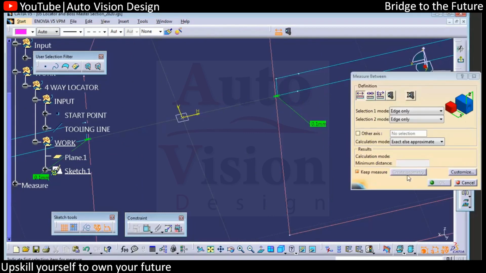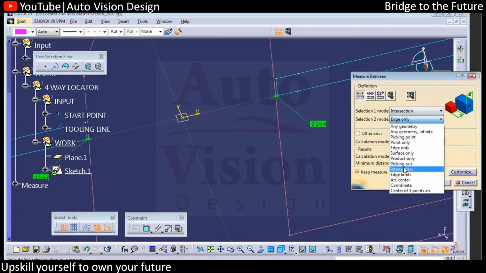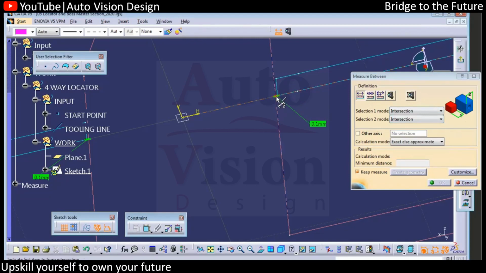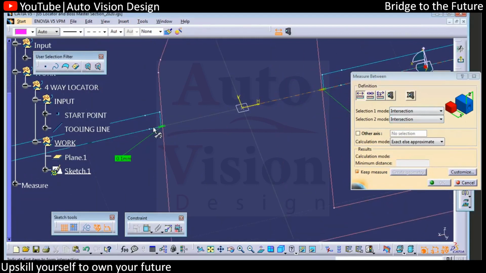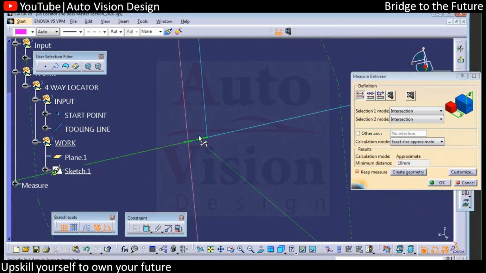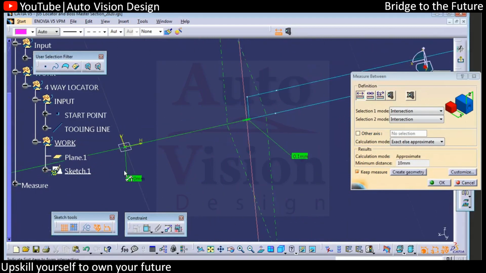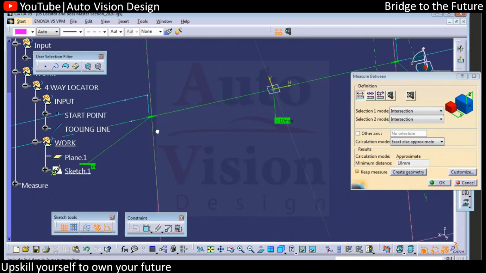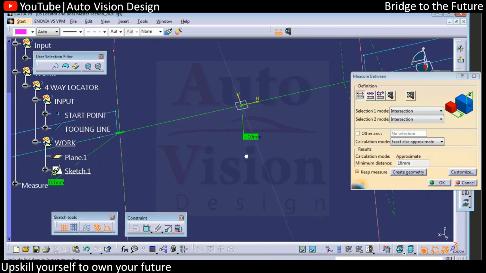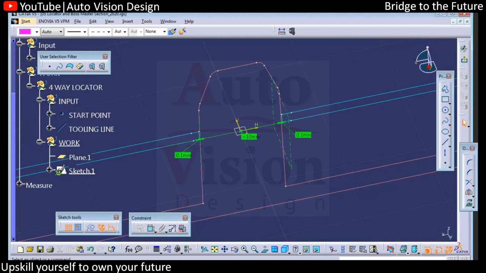So we know these values, but if we just check, we need to have this intersection to intersection. You can select this to this, and we'll get the bottom point. Again, you can select this bottom to this. So you can find this is 10, we have an internal dimension. So we need to create a 10 dia.